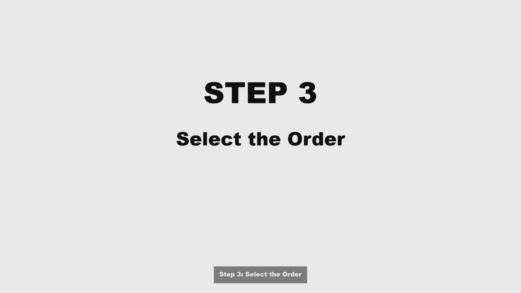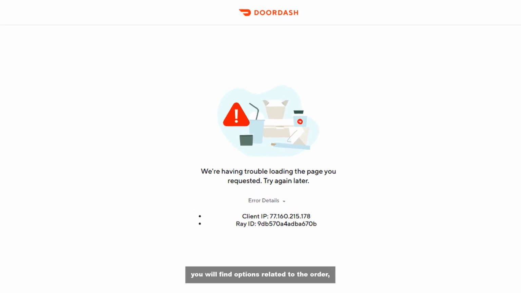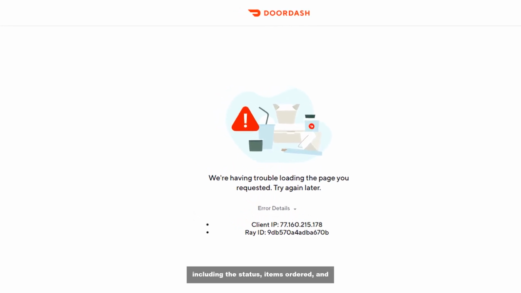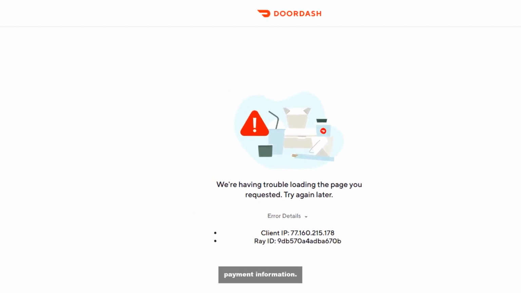Step 3. Select the order. Click on the order to view its details. Here, you will find options related to the order, including the status, items ordered, and payment information.